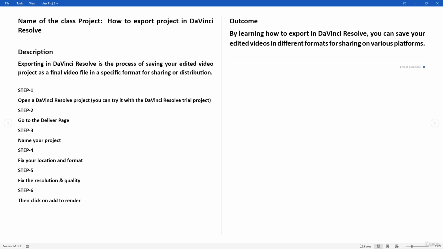Step 2 is to go to the deliver page. In step 3, name your project. Step 4 is going to be fixing your location and also your format. Step 5 is going to fix the resolution and quality. And step 6 is to click on add to render. And then the outcome is that by learning how to export in DaVinci Resolve, you can save your edited videos in different formats for sharing on various platforms.